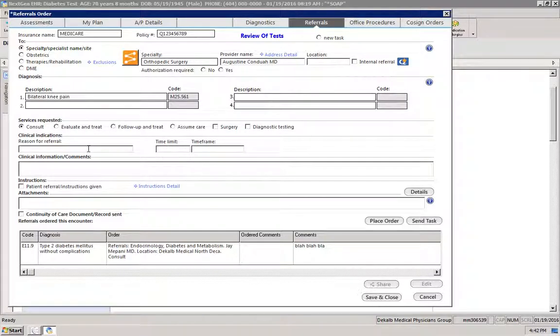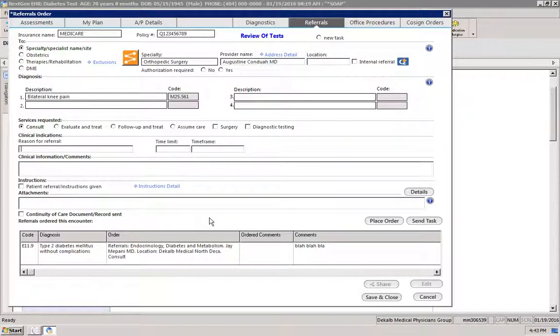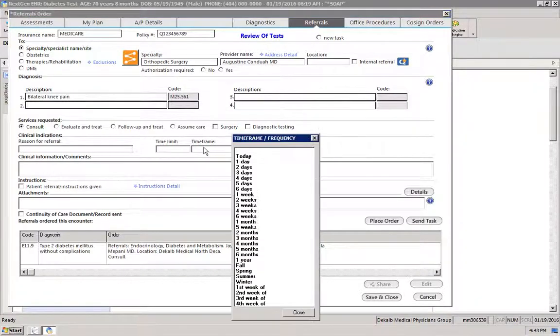Reason for referral, you do not have to click on or fill in, but this just has, if you're going to do some specific testing that you want, cardiology, neurology, etc. to do, you can throw that in there. It is helpful to pick a time frame.